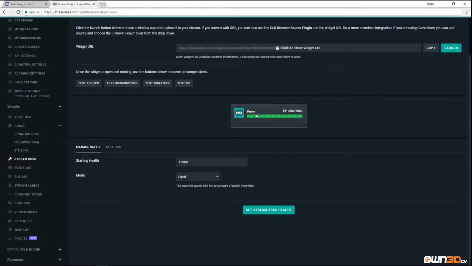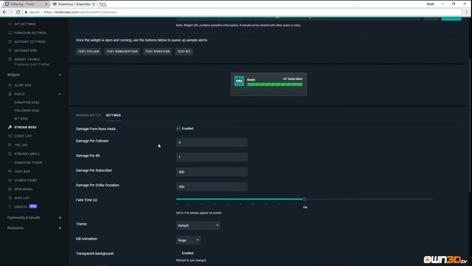How can you hit the Streamboss? The Streamboss is getting hit with donations, follows, and so on. We can see it here. Damage per follower is set to 5, damage per bit is set to 1, damage per subscriber is set to 300, damage per dollar donation is set to 200.